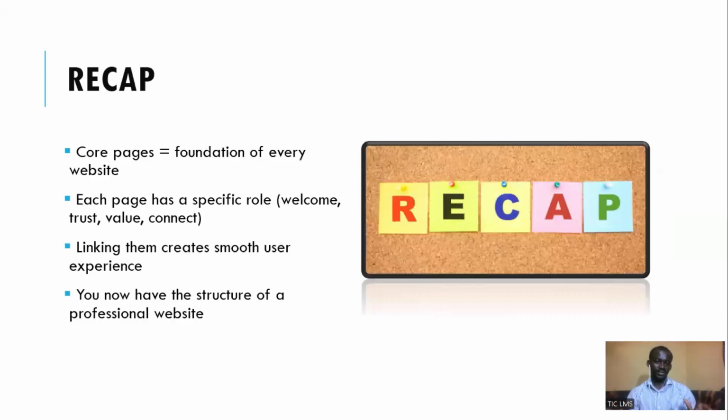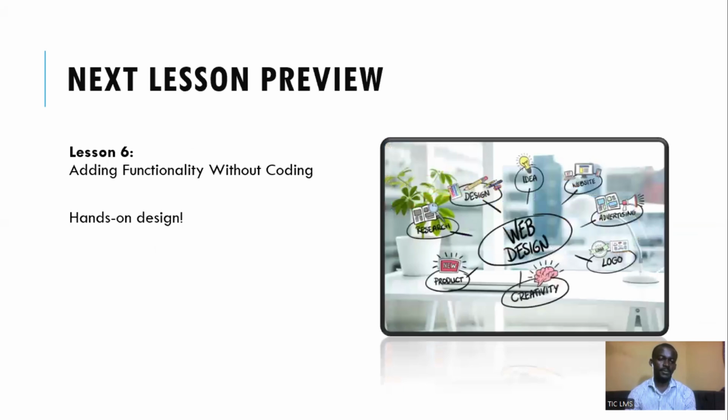Okay, so let's recap. So now we'll be able to create 4 core pages of the website, which is foundational for all websites. Now, each page has a specific role. One is to welcome, to give trust, one is to show value, and then to connect. Then linking then creates smoother user experience, which we've been able to do. And then you can now have the structure of a professional website.